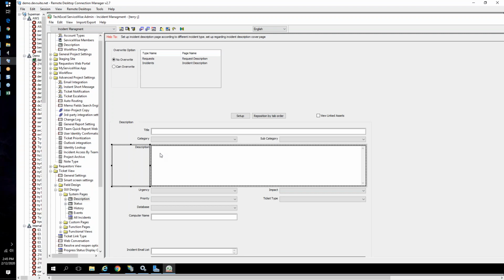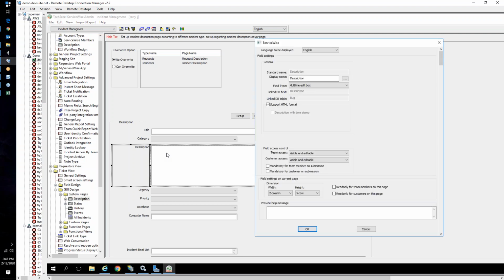And then on any fields where it's actually a text field, if I double click, you're going to see Support HTML format. If you check that off, then you will get the ability to actually use HTML. If you don't, then we can actually enable timestamps as well. With HTML, unfortunately, we can't do that. If it's just a regular text box, then any new description that we enter can be timestamped. So that's how you would do it. Okay, so that's that question right there.